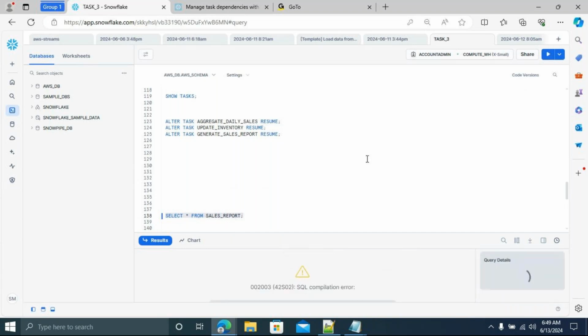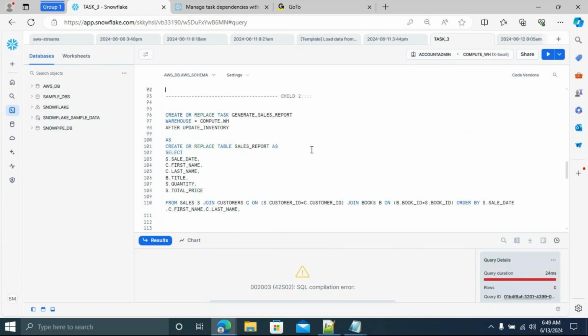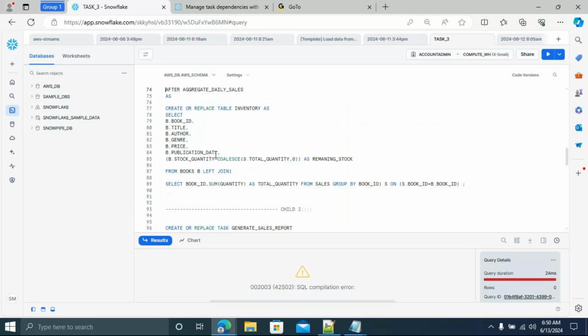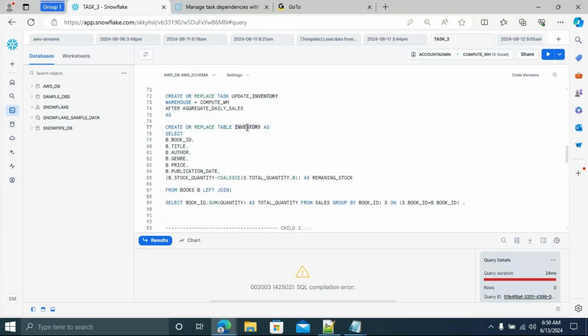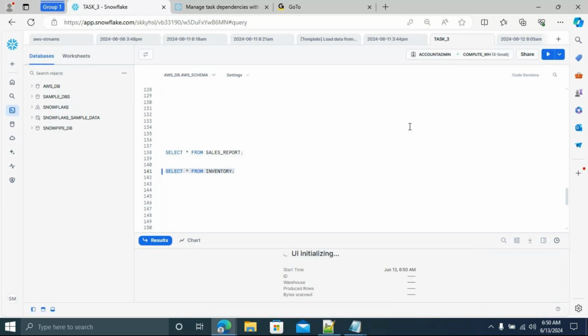We will do one thing, guys. We'll take the update inventory table as well. What's the table name? Inventory table, right? Then query this table to see whether it has any records or not. This is how the chain task will work. No, the table has not been created yet.